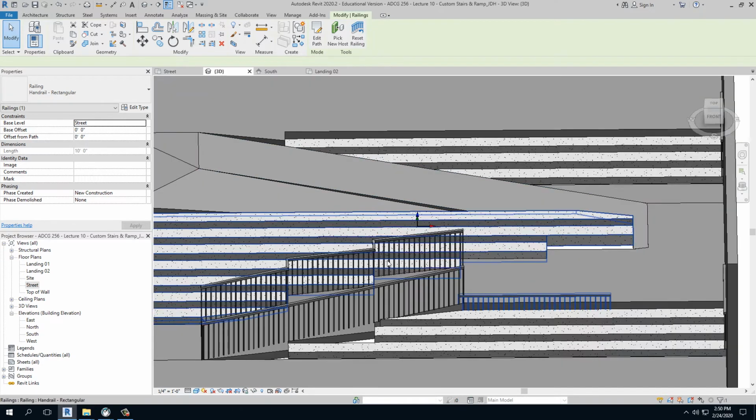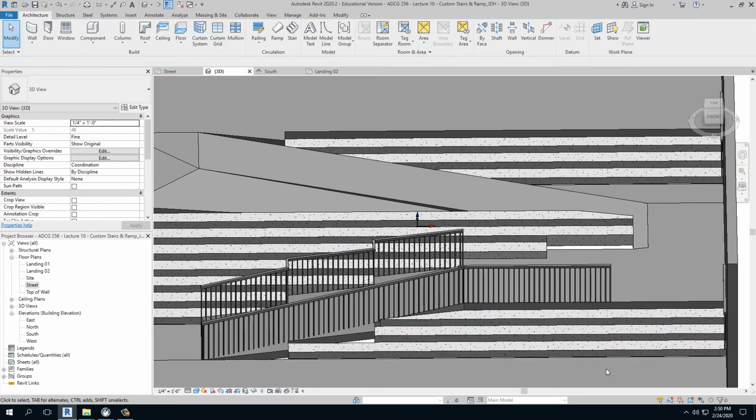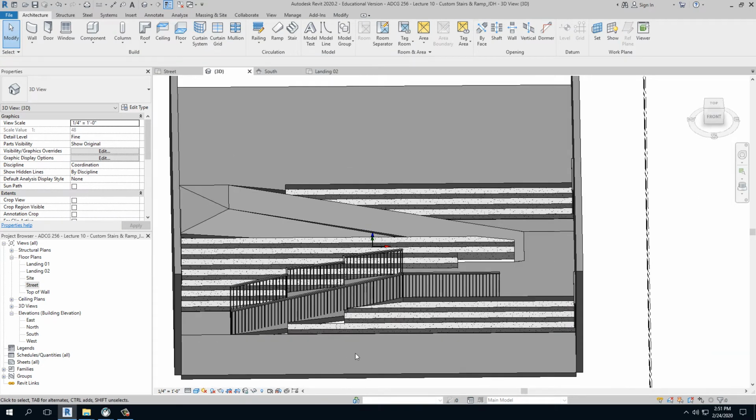Go to my 3D view. It's selected. Pick new host, right? And now I'm doing okay. So now I've got that protection up there for that person wheeling, and now they can turn that corner. Well, where do we go next?